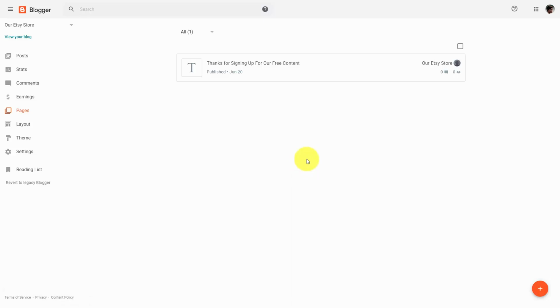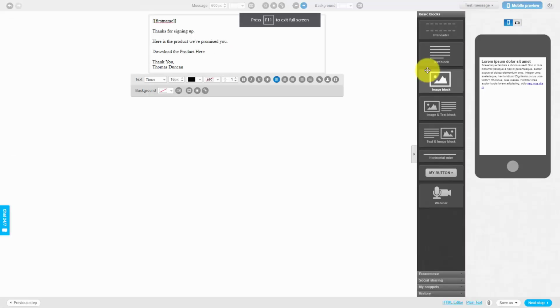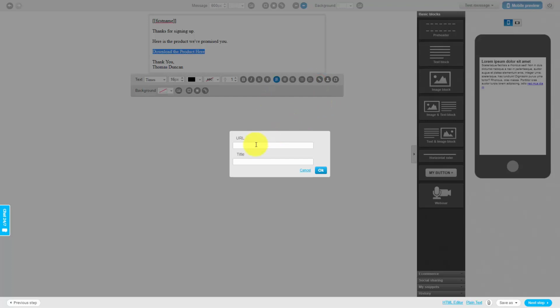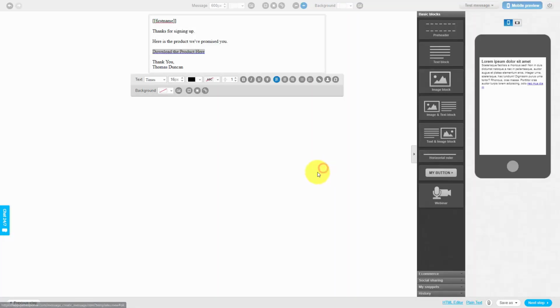What we're now going to do is we're going to grab the link to this page, and then we're going to now head back to our email inside of GetResponse. And we're going to now hyperlink with that page. And we're going to place the URL for our page inside of the email. So now when the customer signs up to our email list, they're going to get a download of the product that we promised them. They're also going to see on that page other products from our Etsy store.